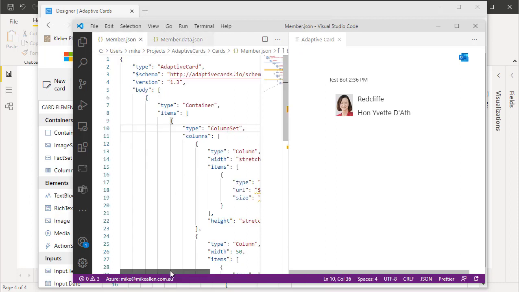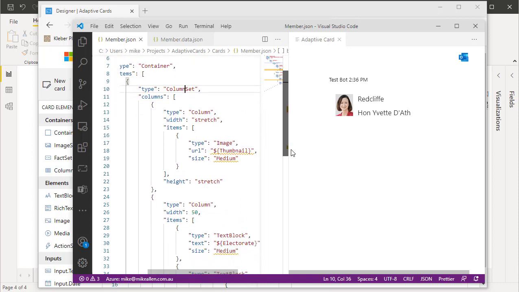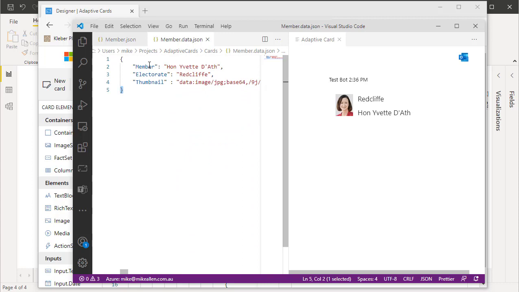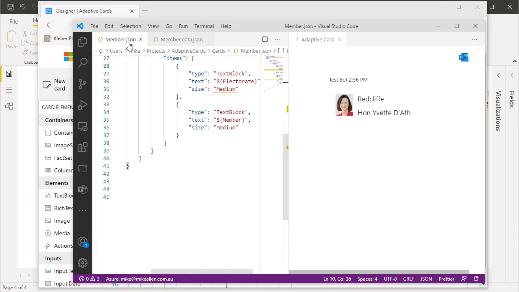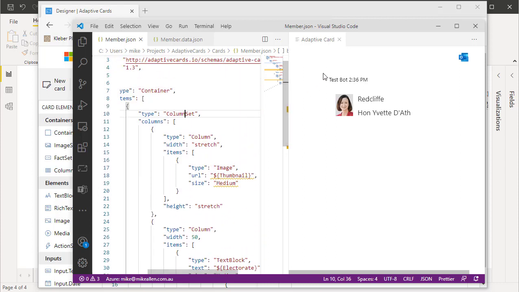And you see here where we have thumbnail, electorate, member. This is member, electorate, thumbnail. This is how the data gets bound to the card. This is very robust and very reliable. Doesn't require any fiddling around. Once you've got it going, it's good. So we'll create a quick card just to show you how to do it.